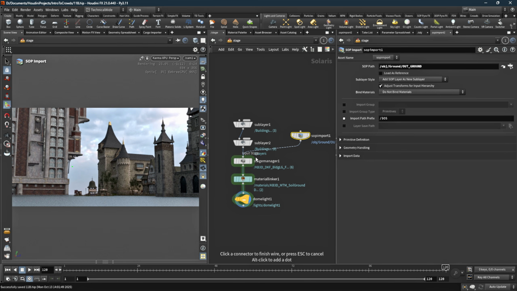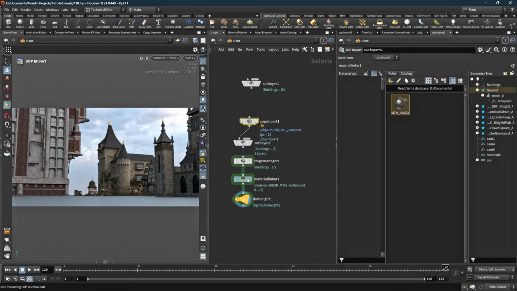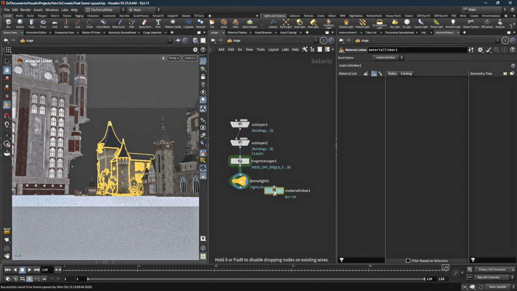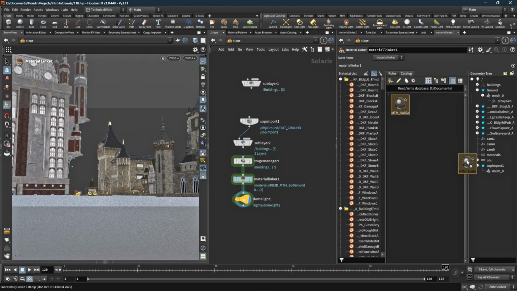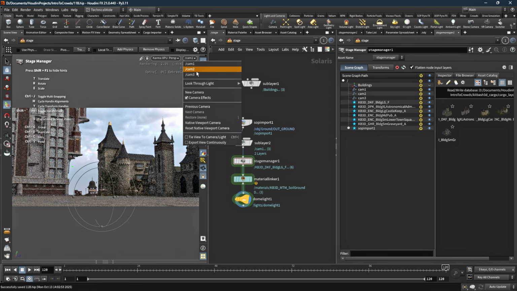So for our ground, I'll take a SOP import node. I'll re-import my ground geometry, connect it before my cameras. Now to connect the soil material to my ground, I'll need a material linker node. We can see that we already have our soil material coming in. We can drag and drop on our ground mesh and I'll apply the material to my SOP import and render it to verify that it's working.